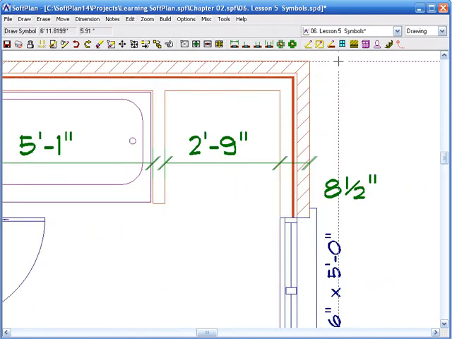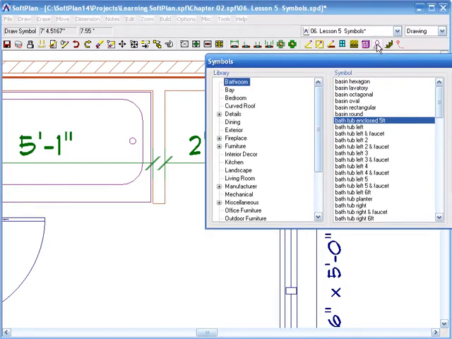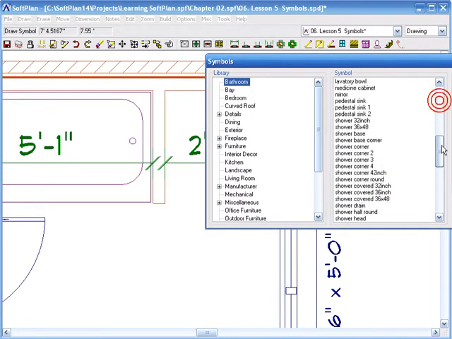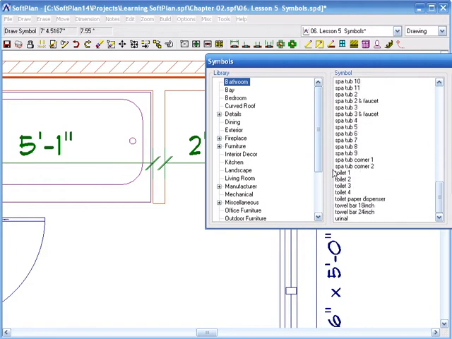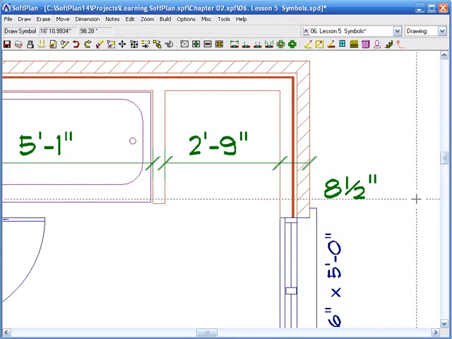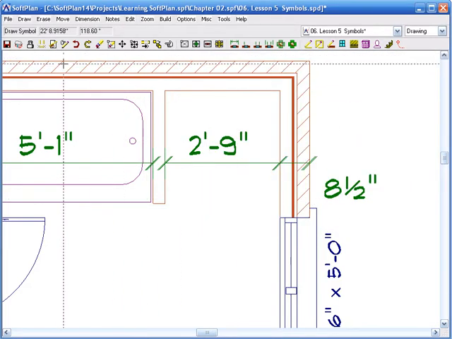If you want to add a symbol with a very specific location, all symbols actually are drawn by one side, usually on the back side. Back side of the toilet, back side of the tub, back side of the toilet. And if I hit OK, it's waiting for me to draw the symbol.